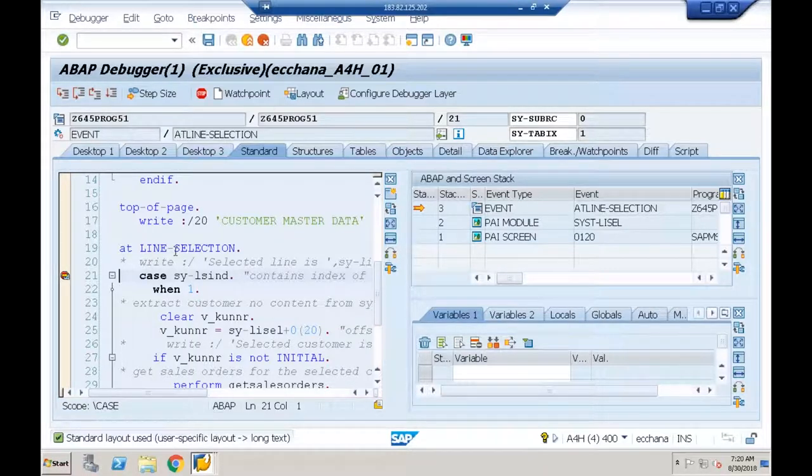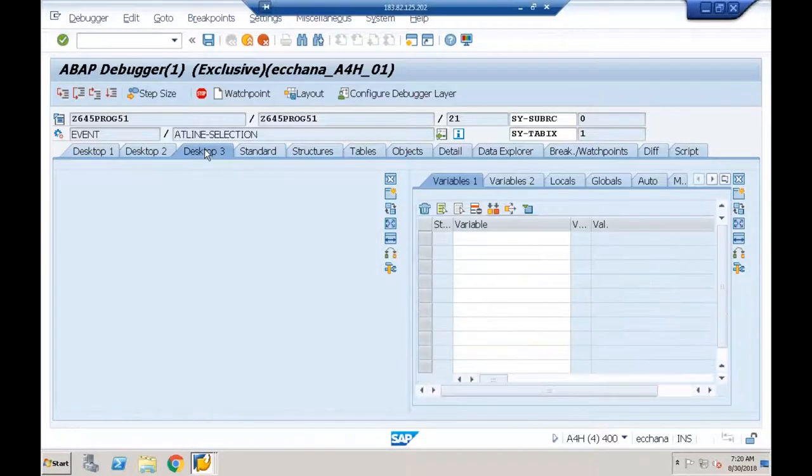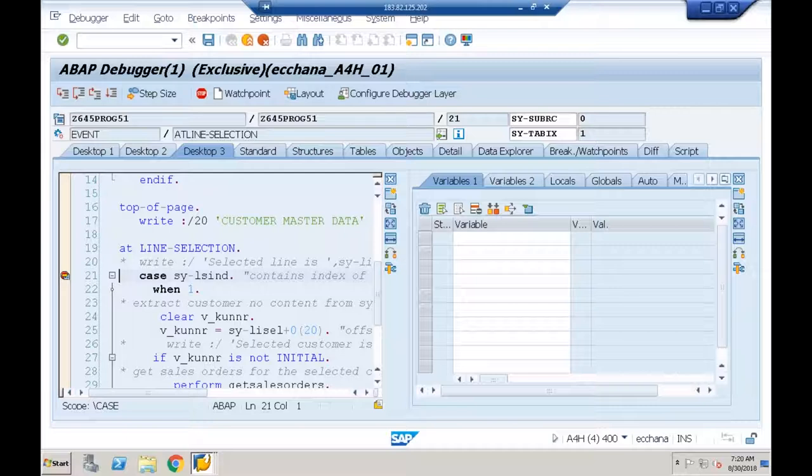At line selection. So at line selection, let me go to desktop 3. Yeah, at line selection. We have performed the action in the basic list whose index is zero. What is the index of the next list? One only, the second list. So if you see the value of SY-LSIND, what is that? One. In the at line selection event, SY-LSIND will store the index of the next list. Yes, it is one only. Done. Okay, I'll say F5.